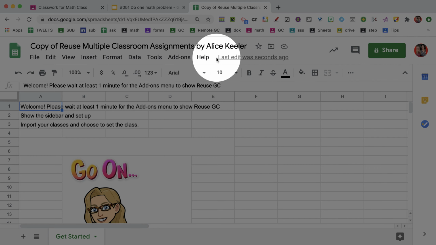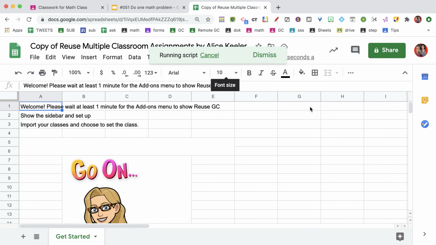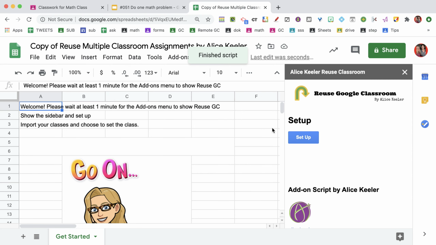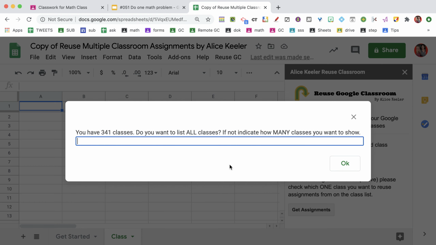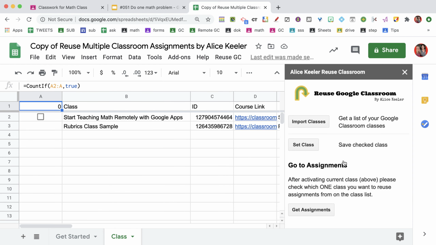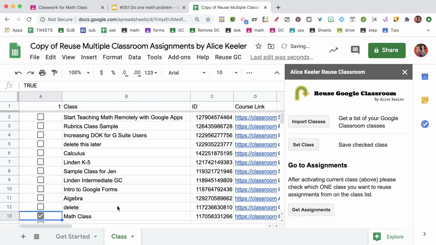A menu will show up here, and it'll also be in the add-ons menu. So here we see that. I'm going to show the sidebar. Continue. Once it shows up, you're going to click Setup, Import Classes, say how many classes you want to load, check the checkbox for the class that you want to create Google Slides in, and set the class.